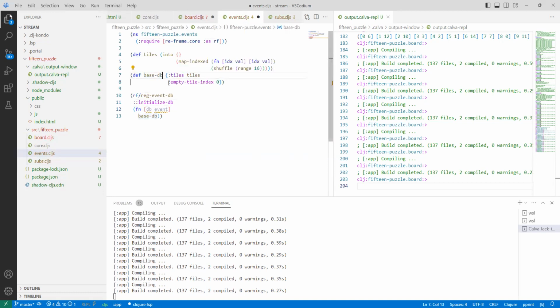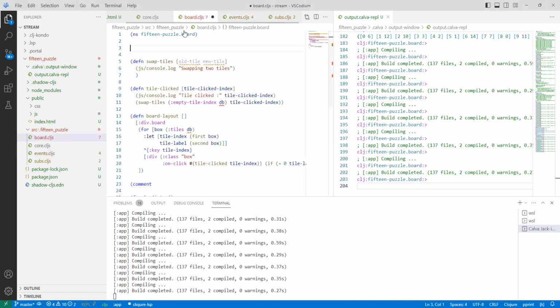Now base DB is nothing but this DB. This DB contains some basic information, which is what is the current type, what is the empty index of the type. We can add more as we move further. And then we have to create a subscription for this. Let's initialize.